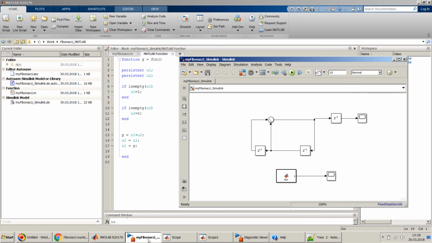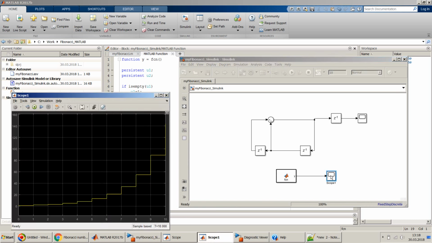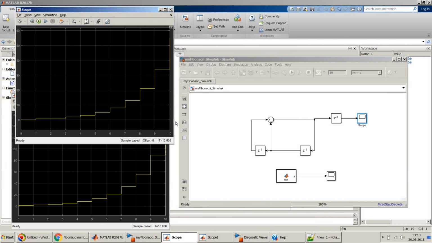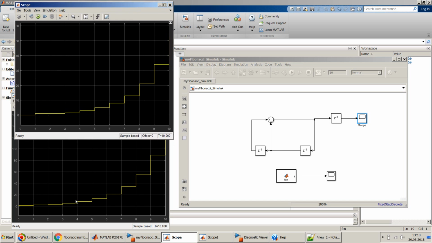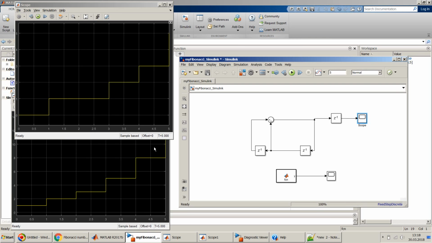Everything looks good. I go to here, I play my simulation, and yes, everything is completed without any error. This is my scope 1 and this is my scope 2. Both of them have the same output, if you see. Bingo. We can just play around with some other value and see if both of them give the same value, and they both give the same value. It starts from 1, then 2, then 3, then 5, 8.